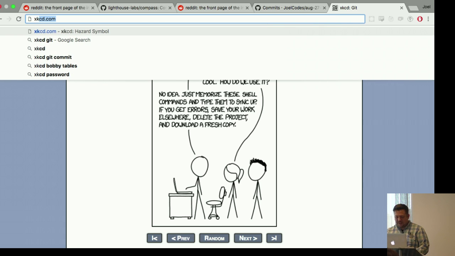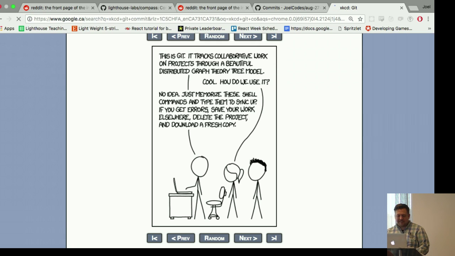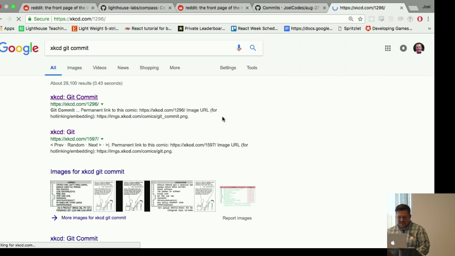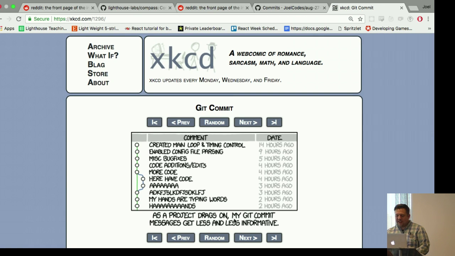There's also another one, XKCD git commits. As a project drags on, my git commit messages get less and less informative. Created main loop and timing control. Enabled config file parsing. Miscellaneous bug fixes. Code addition edits. More code. Here have code. My hands are typing words. Merge branch into SQL final.